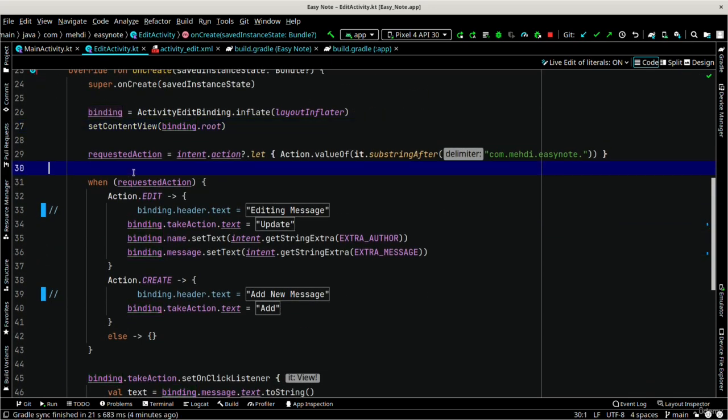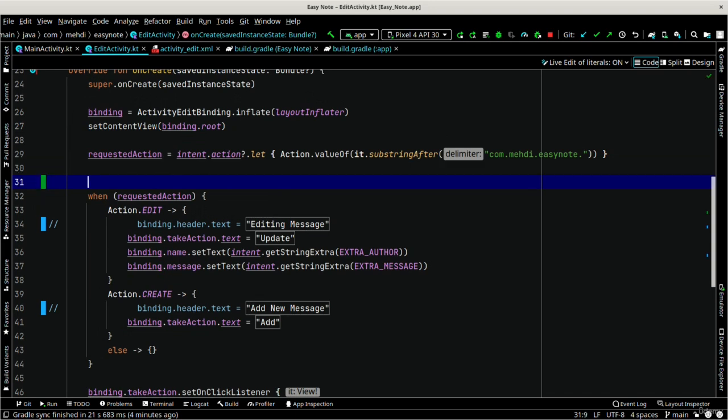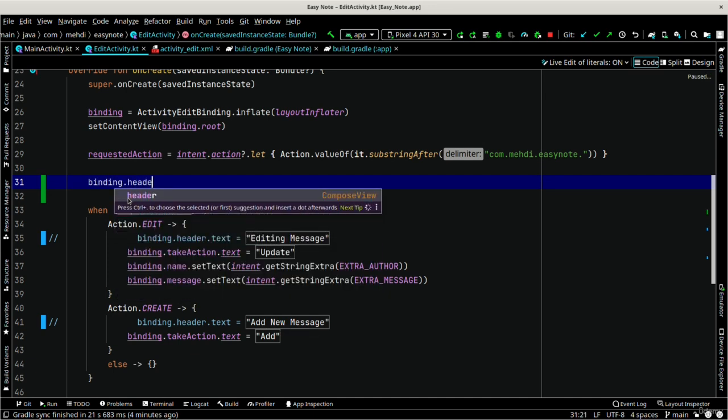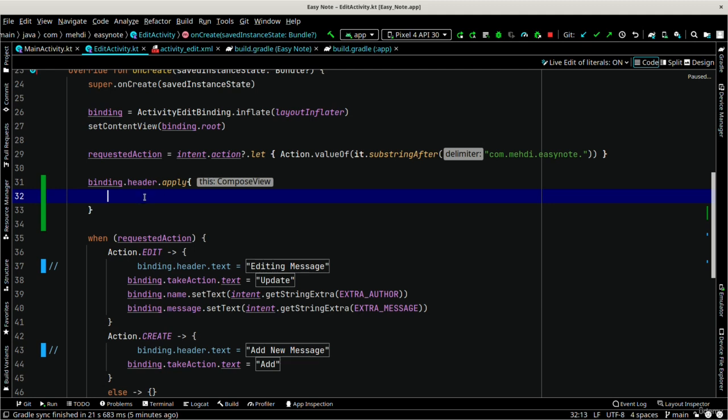And now I'm going to make that change myself. In fact, I'm going to perform it here, outside of the block of code that is dealing with view hierarchies. So I say binding.header, and this time we know that header is not a TextView anymore. Then I say apply because I'm going to apply my changes. And before I define my Compose UI here, I need to set a view composition strategy.